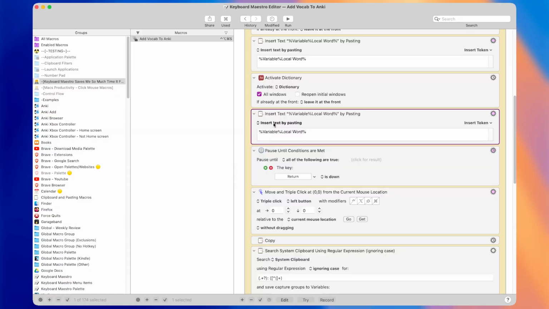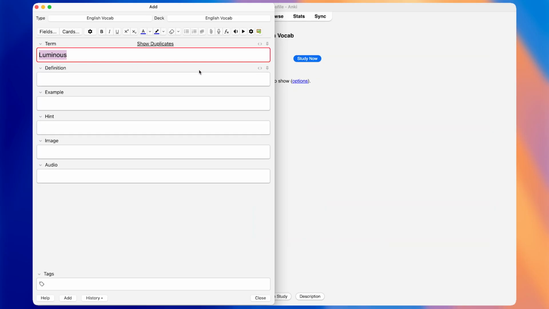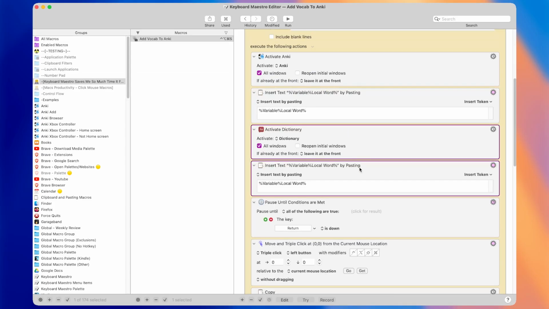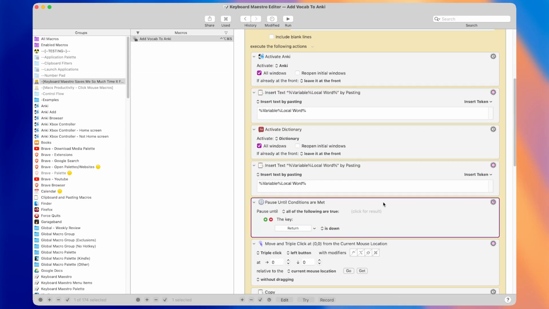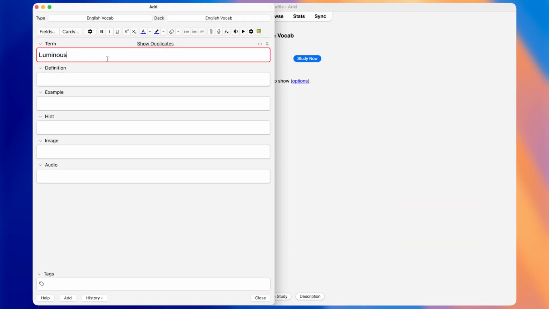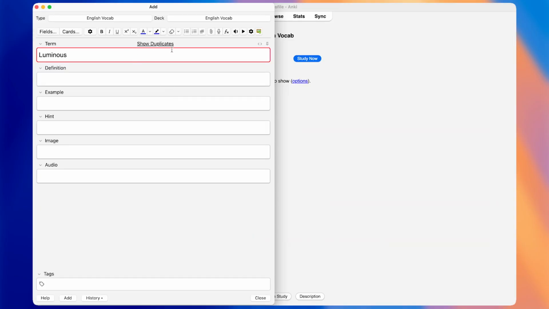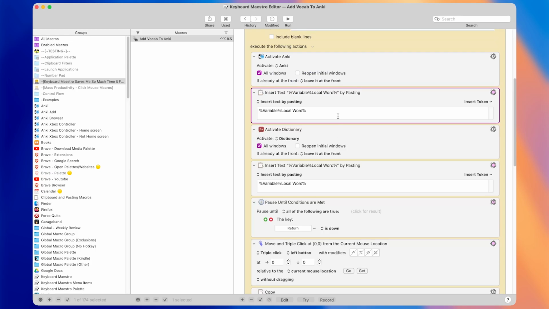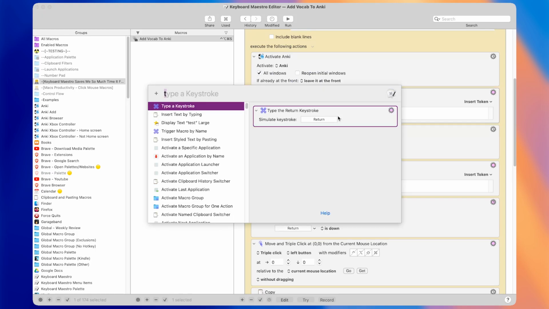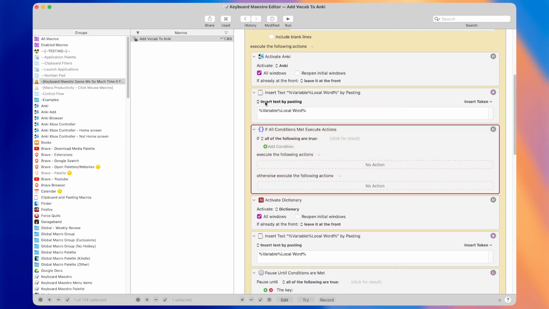So we first paste the word into this field, then we open the dictionary, and then we wait for the user to grab the correct definition. But we should know at this point already whether that word is a duplicate or not. So let's add a condition there to check whether the word is a duplicate. I'm going to come back here and search for the if then else action.